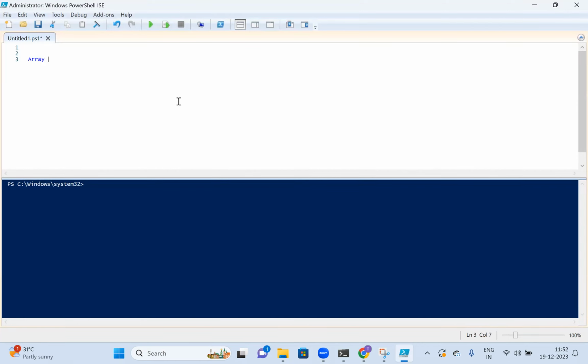We just saw this when we discussed data types, but now we'll see it in detail. So what is an array? An array stores multiple values with a single variable. It stores multiple values with a single variable. I'll just show you that.